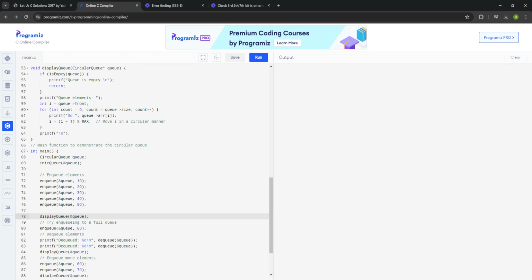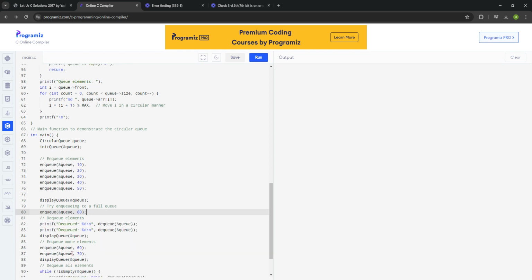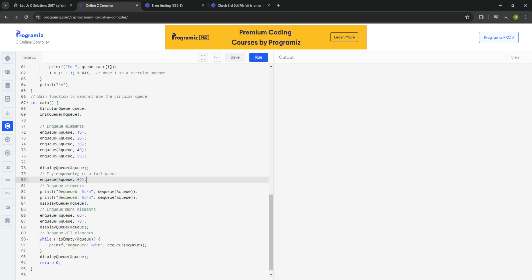Then I am adding another element which is greater than the size. Actually the size is 5, right? I have already inserted 5 elements. Now it's the 6th element, enqueue q 60. Then printf dequeue q, display q.